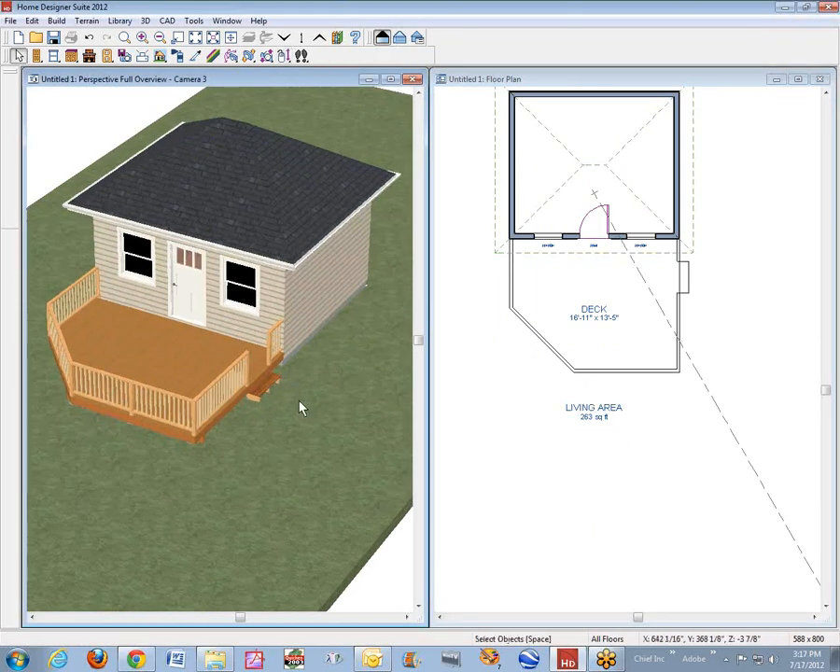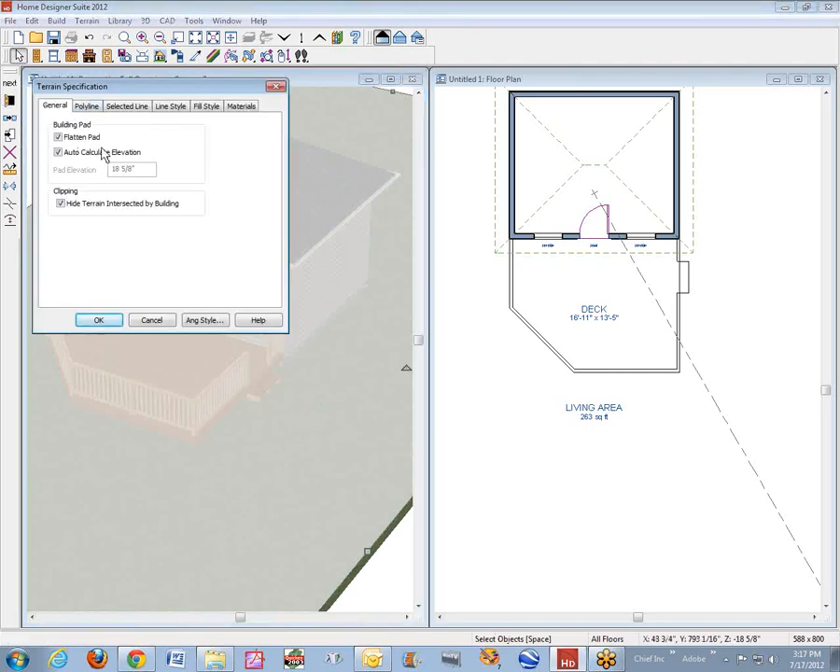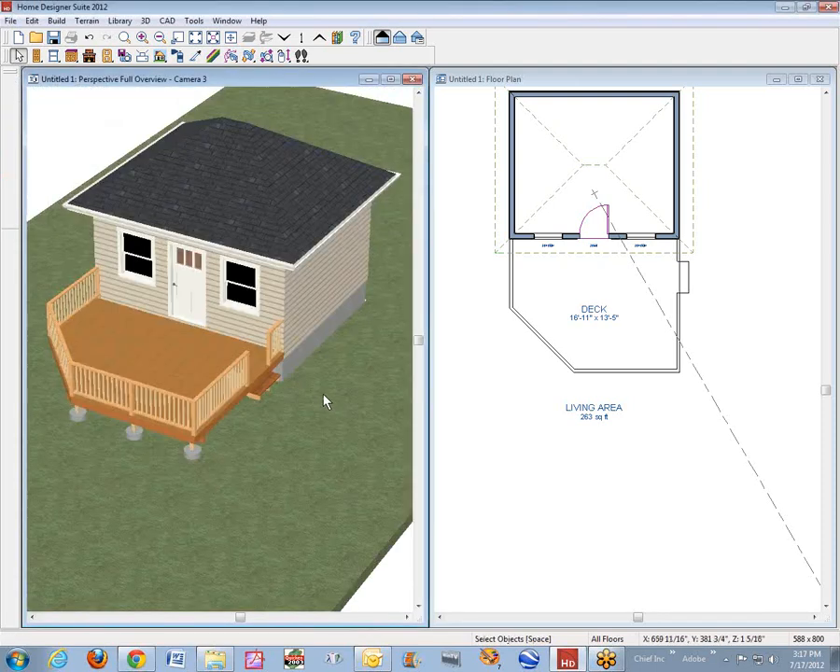If you wanted more stairs there, we would just click on the terrain plane, open its dialog, and uncheck auto calculate elevation. It's set at 18 5/8 inches below floor zero of the house. That's the way this works. If I want it to go lower, I'd put in a larger positive value. Let's put in 36. You'll see the terrain plane go down.